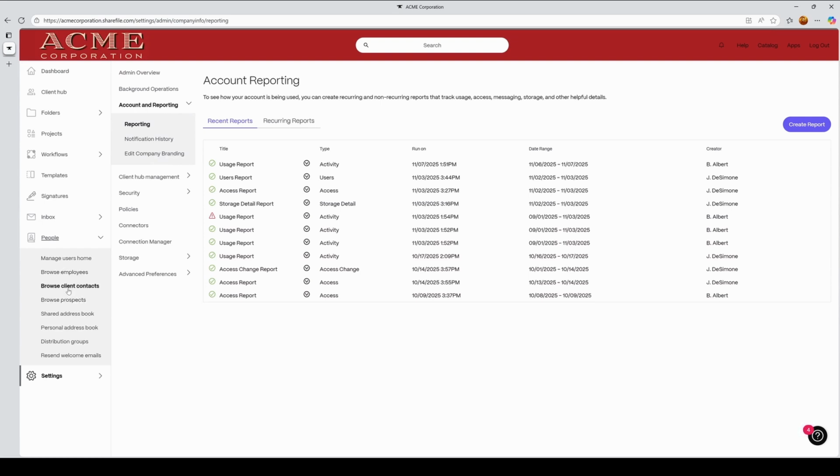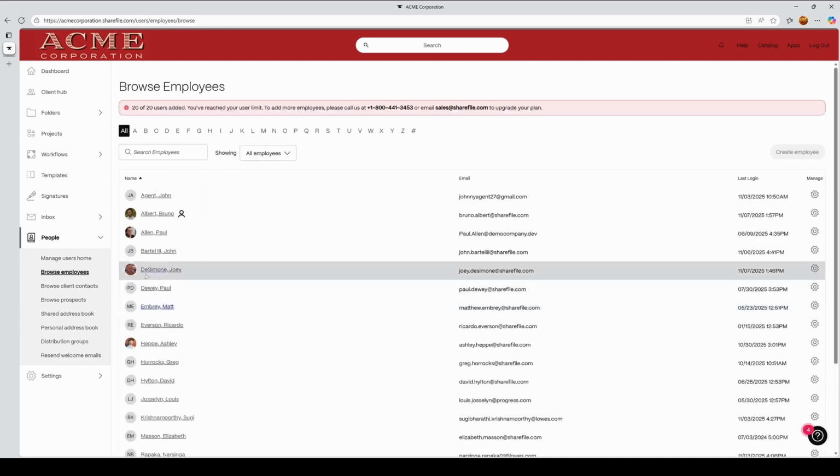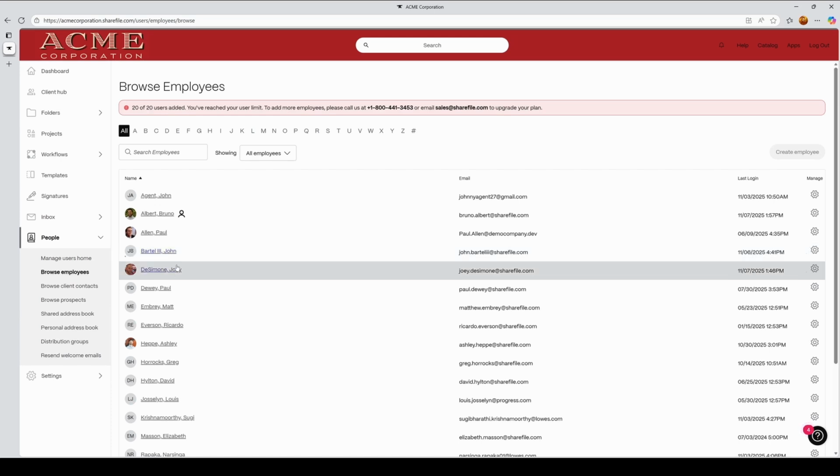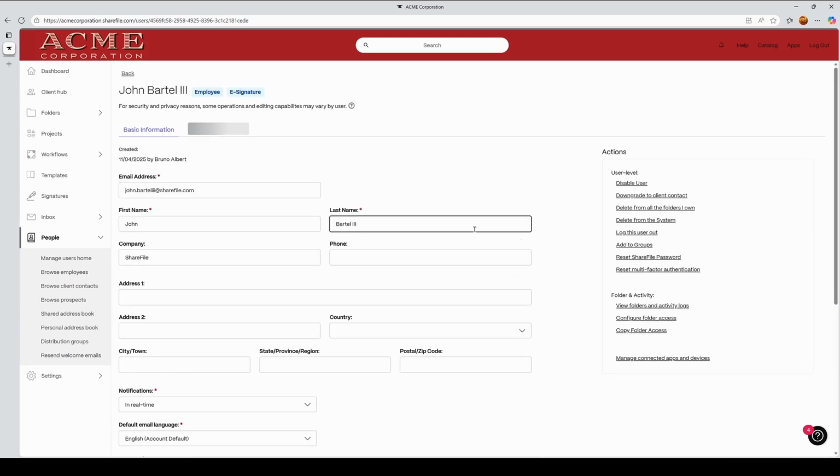So this can be for clients as well as employees. And let's browse our employees from our People tab. So here we'll see all of the registered employees within our company. Again, we could click over to Client Contacts and only be looking at external contacts. And let's pick on my friend John here and see what he's got going on. So when we click into his user profile, we will see all his basic information.